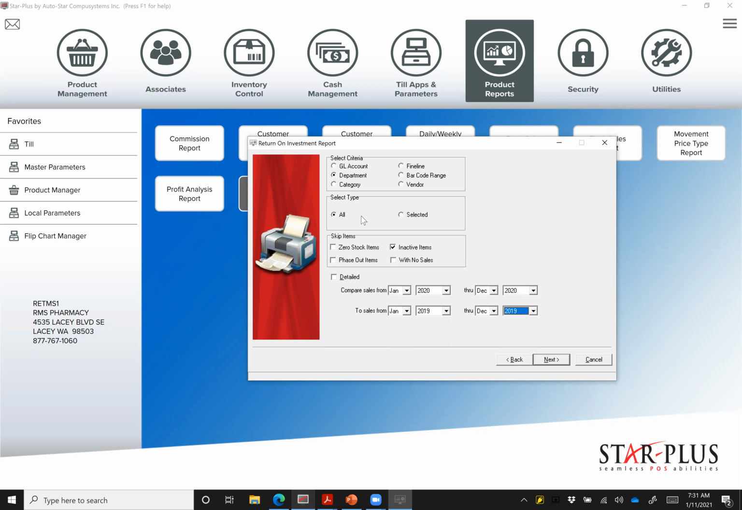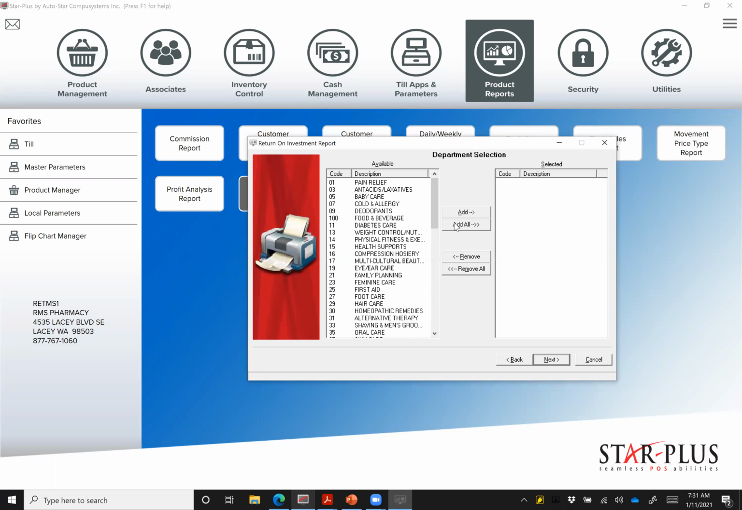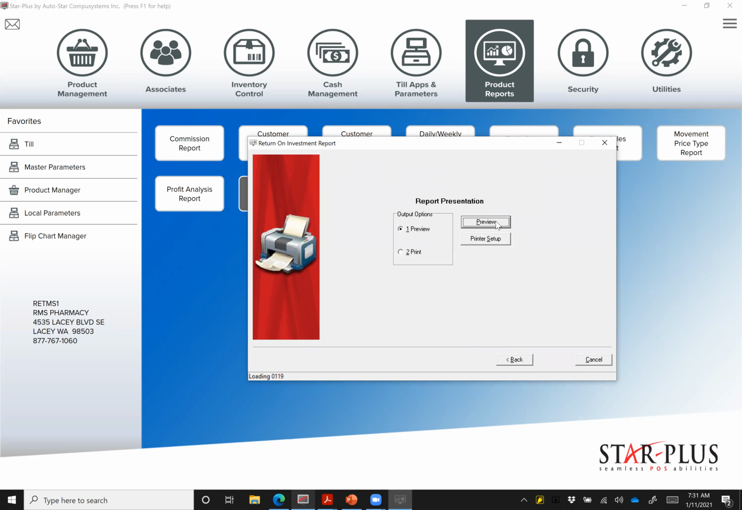Now, as I said, you're going to run all your departments. My demo system, I only sell when I'm doing demos from 2 different departments. So just for the sake of quickness, to speed this demo along, I'm just going to choose the 2 departments that I sell from. That'll give us a quick report, and then I'll go and show you actual data from one of our customers.